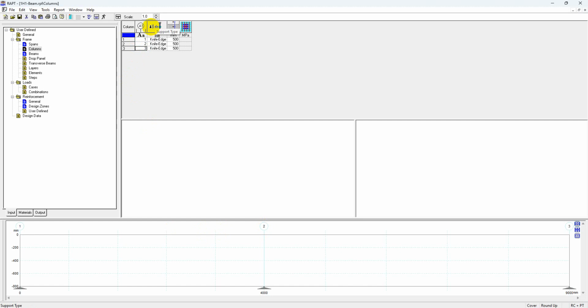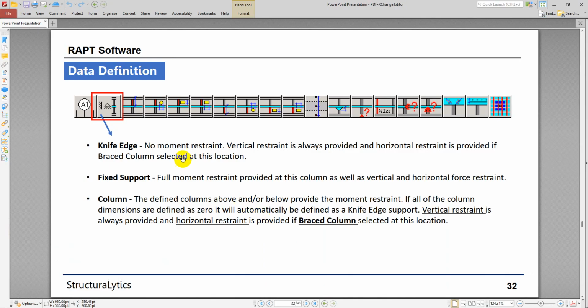In RAPT, there are 3 types of support available for the user to choose. First one is pin. Second one is fixed. Third one is a column. It depends on what kind of support you are looking for or what your framing system is spanning on. So what does pin mean, fixed mean, or column mean? We go and see together.